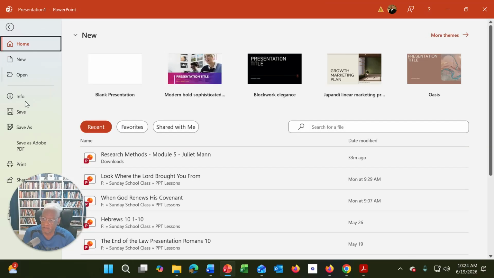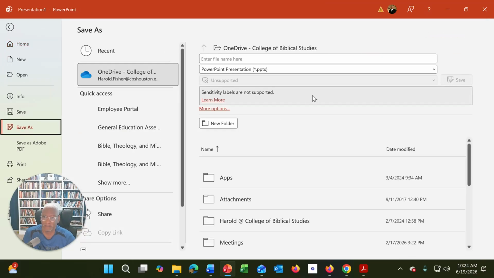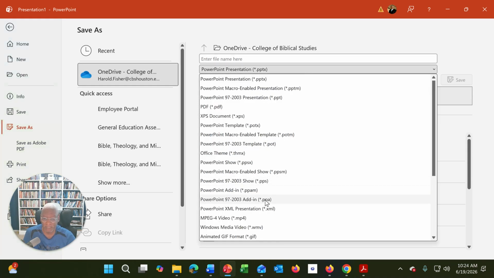Go to File, go to Save As, and right here, of course, you've got to have a name. And right here, you click the drop down and come all the way down and look for MPEG-4 video. There it is.